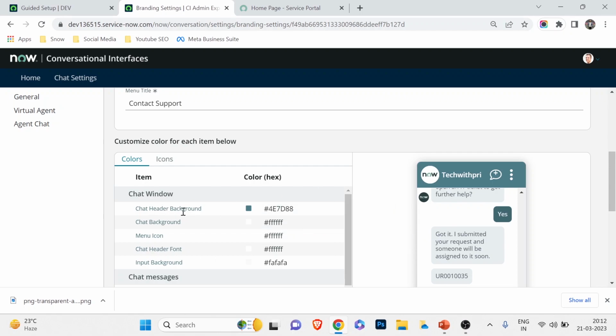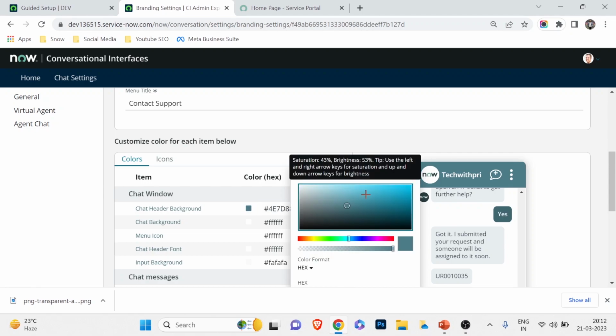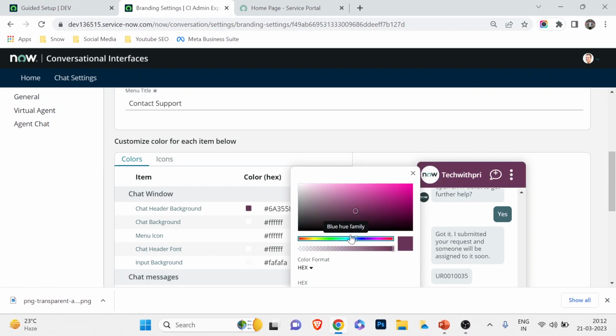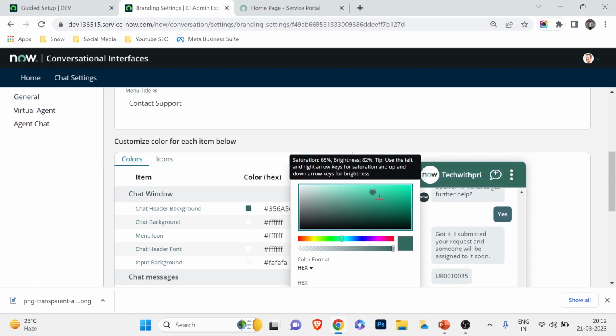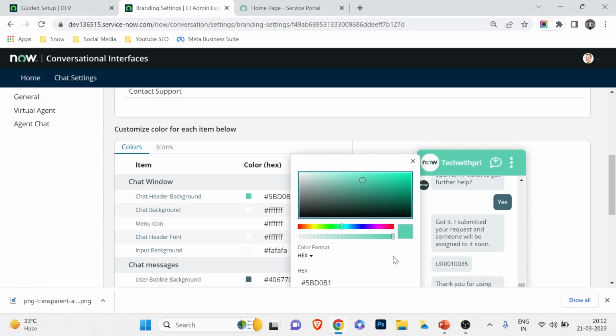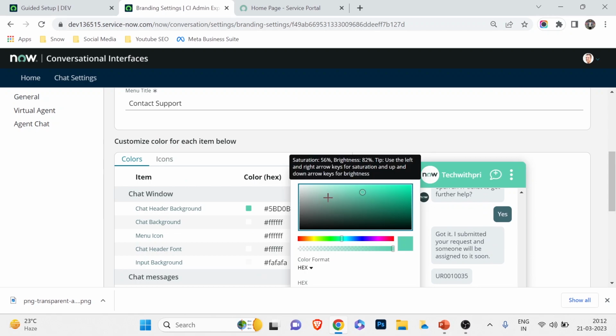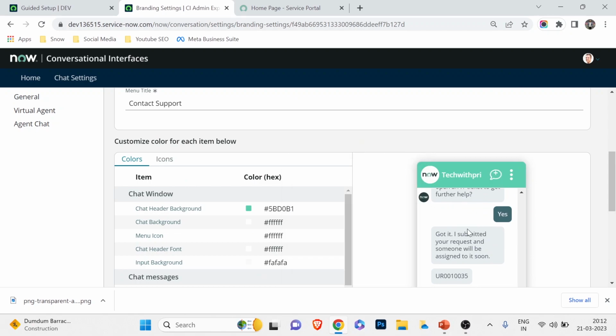Now this is a chat header background. This is the one where we can see the green color. So if I click on that, I can choose any color. You can see it is changing on the right hand side. So based on your choice, you can choose the color. So I'm going to go with some green type. I'm not good at choosing color, just to show you how it is working. Okay, now the header background we have changed.